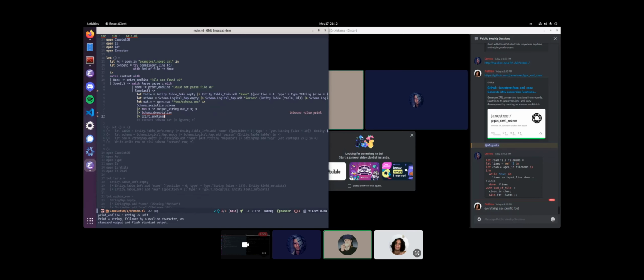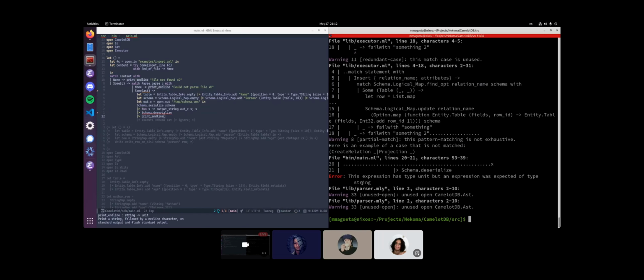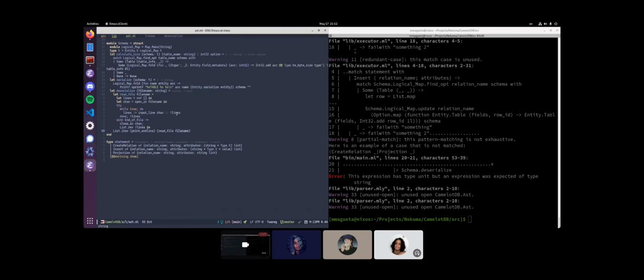Let's see. Error. This expression has type unit, but the expression was expected to have type string. So this is type unit? The serialize has type unit, yeah. Oh, because it's an iter. Okay, so we don't need to print, just this. So it was right.